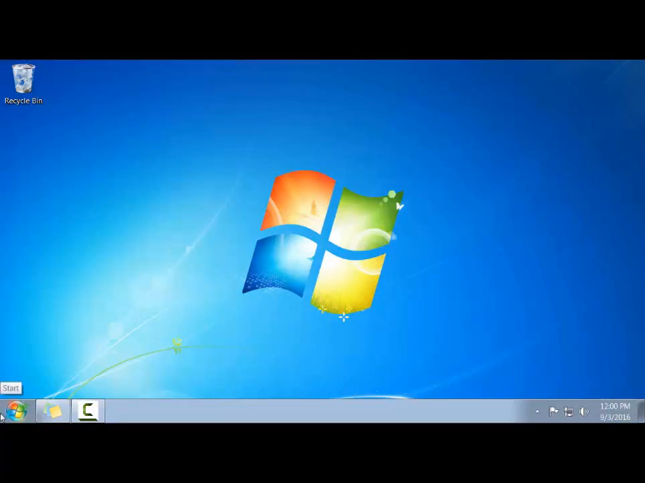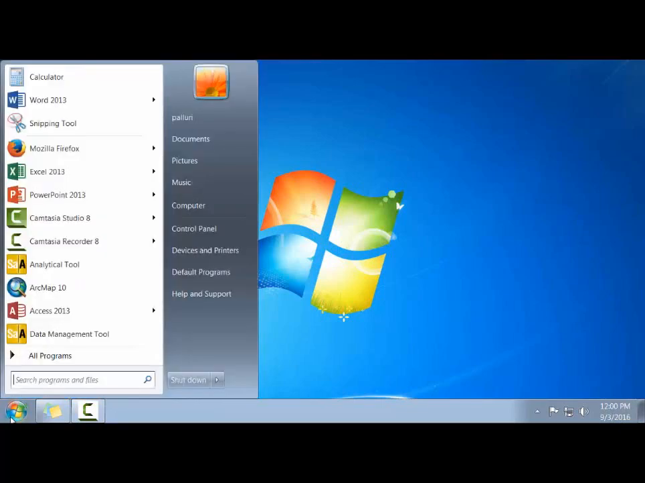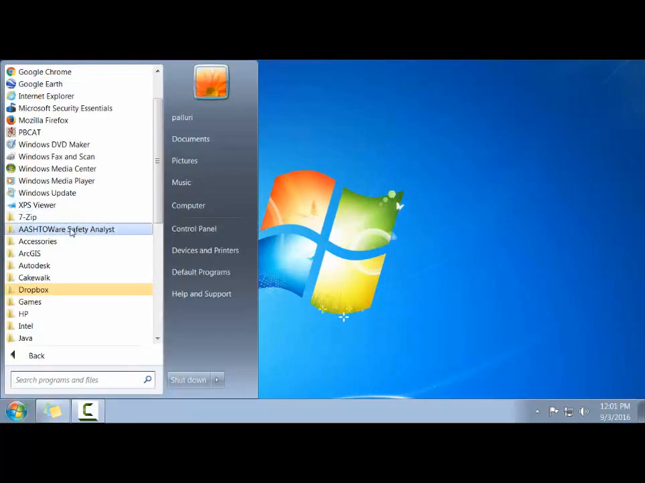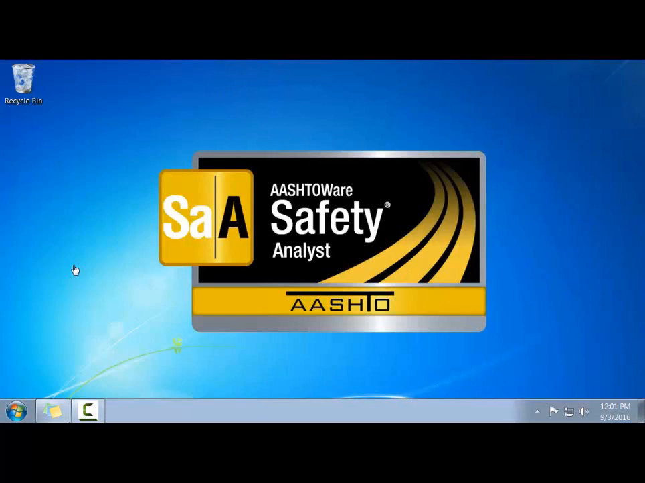Now let us open the data management tool. Go to all programs and click on Astoware Safety Analyst and the data management tool.